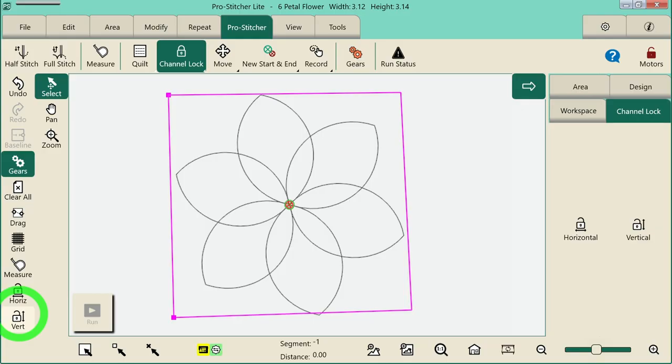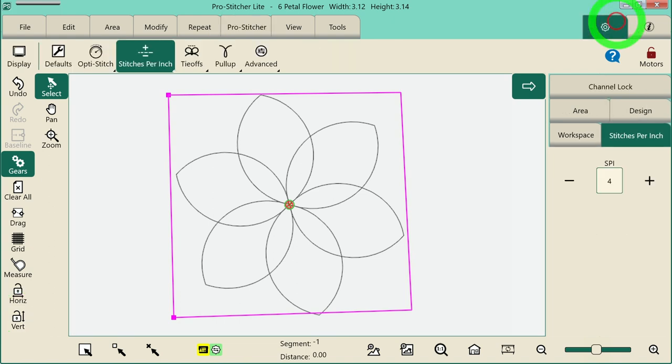Once you're done basting your quilt, go back to the settings tab and change the stitches per inch back to your preferred setting. A standard setting for quilting is between 10 and 12 stitches.